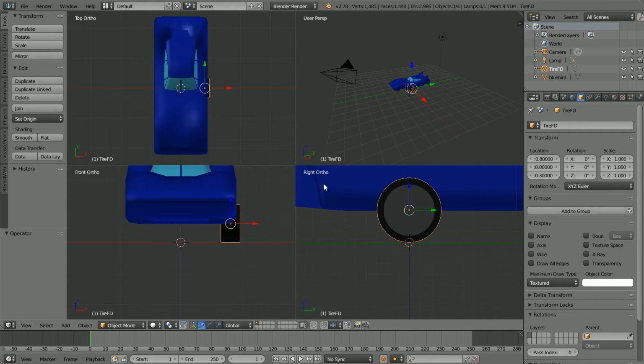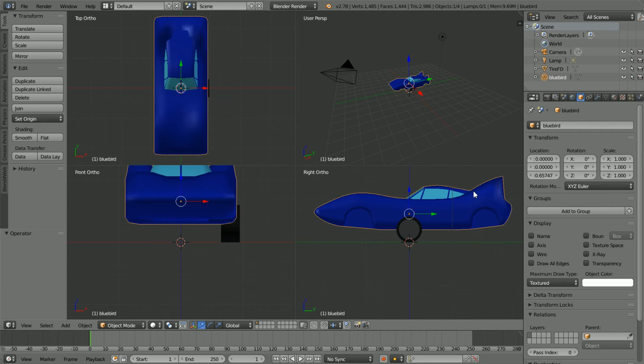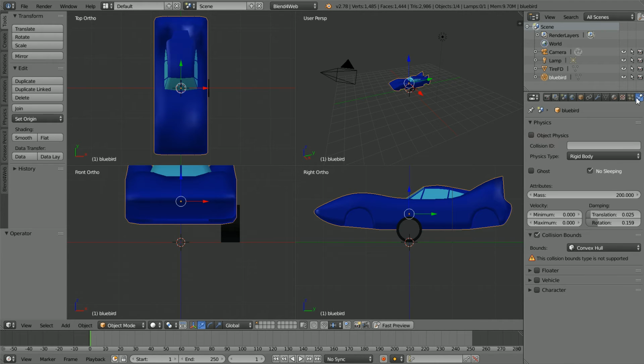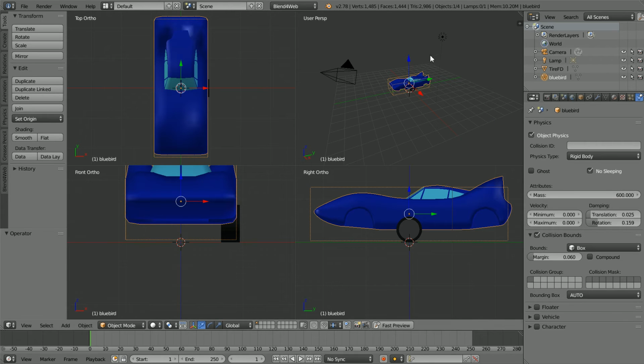Before I place the wheel in the Y direction, I want to move the car chassis down. Before I move the car chassis, I want to see its collision bounds, so that when I move it down, they don't overlap with the ground plane. Change Blender Render to Blend4Web. Click the Physics Properties, click Object Physics. The physics type must be rigid body. Set the mass to 600. And as convex hull is not supported, change the collision shape to box.